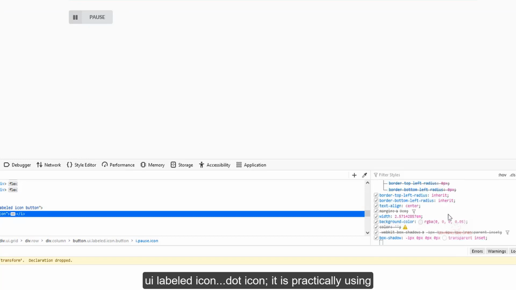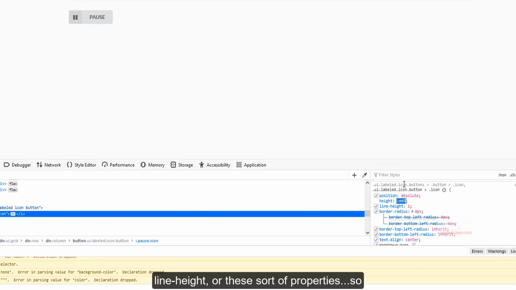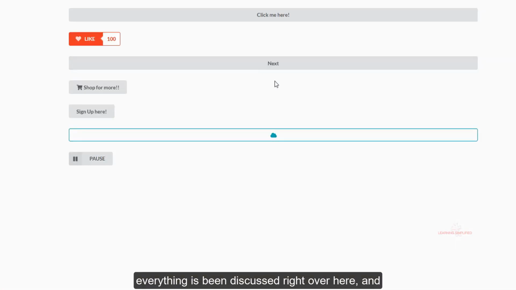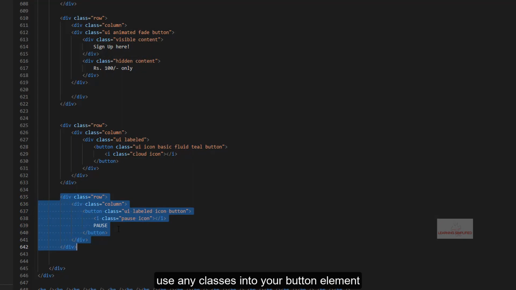It is practically using all of these properties like position absolute or height or line height or this sort of properties. So everything is discussed right over here, and this is how you are practically able to use any classes in your button element.